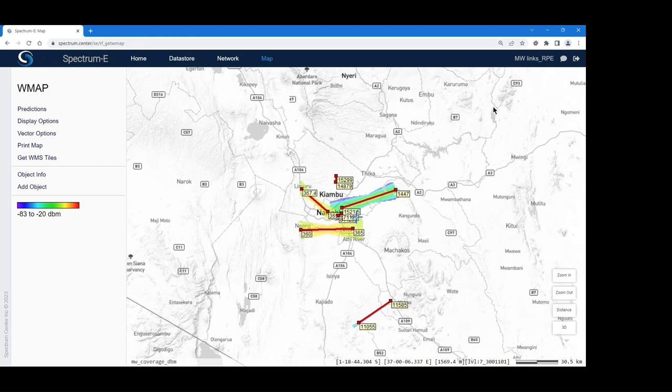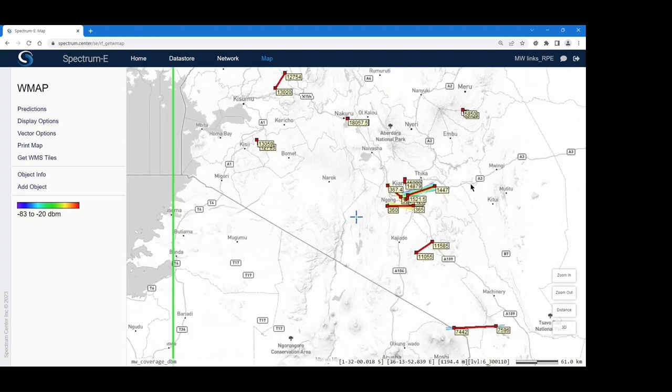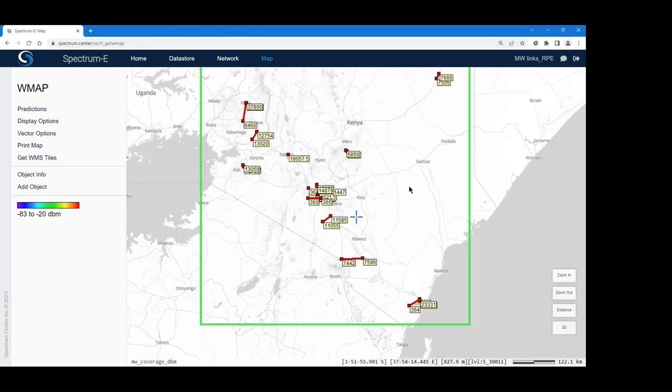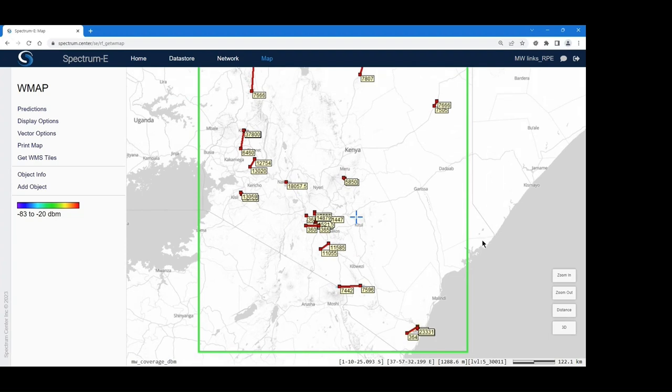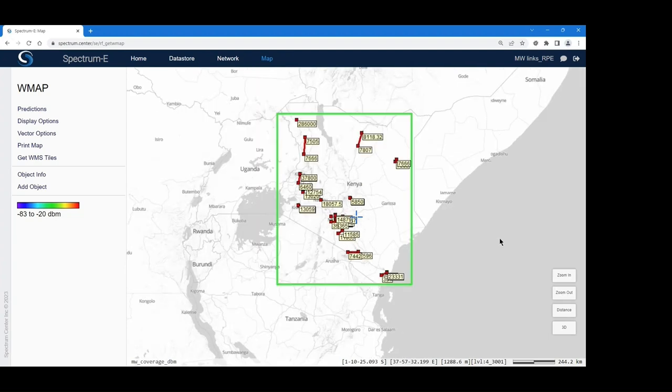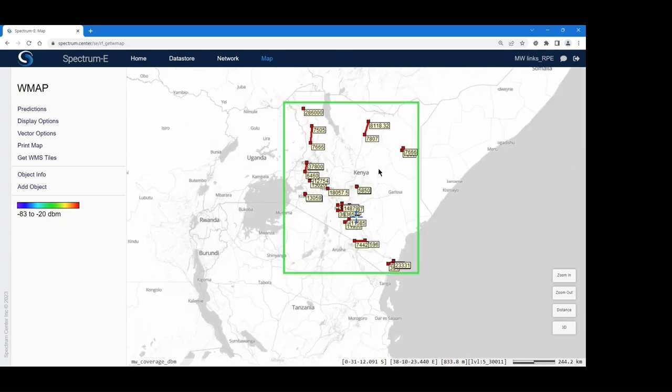And we'll continue. Right now, actually, just to showcase because we've been using the box, you can see the green rectangle. As you can see, all the microwaves are inside of that area of interest, basically.